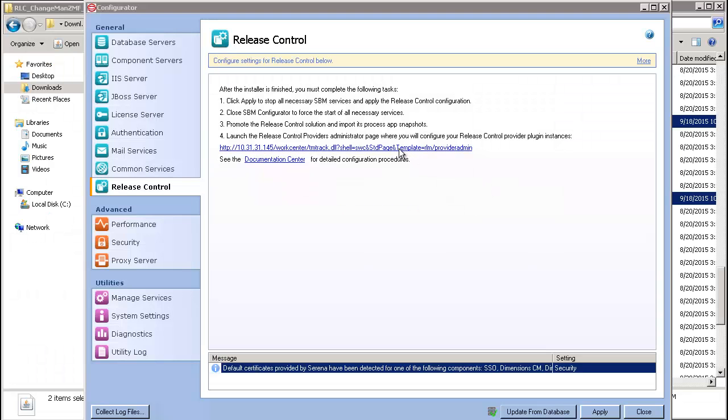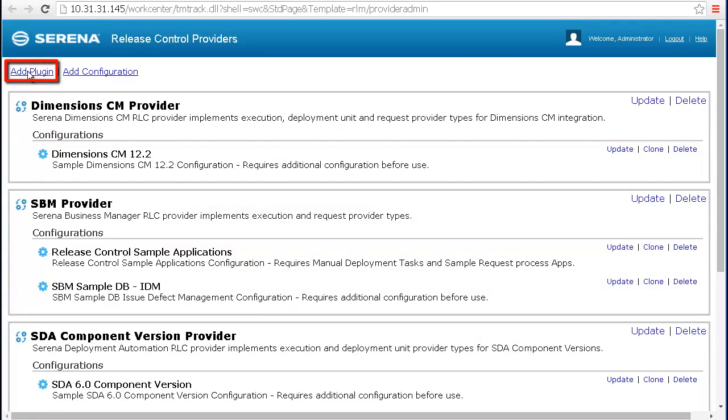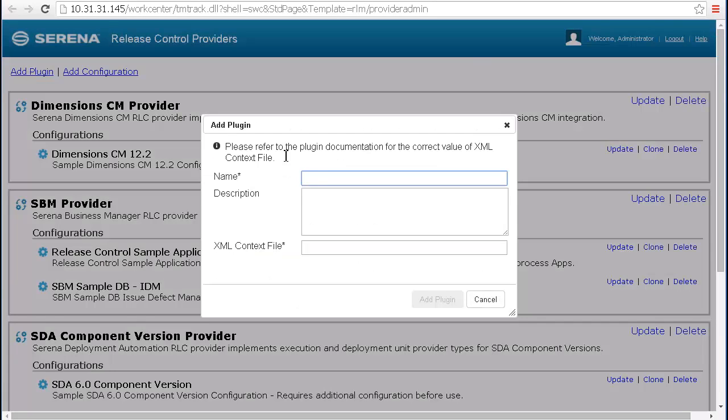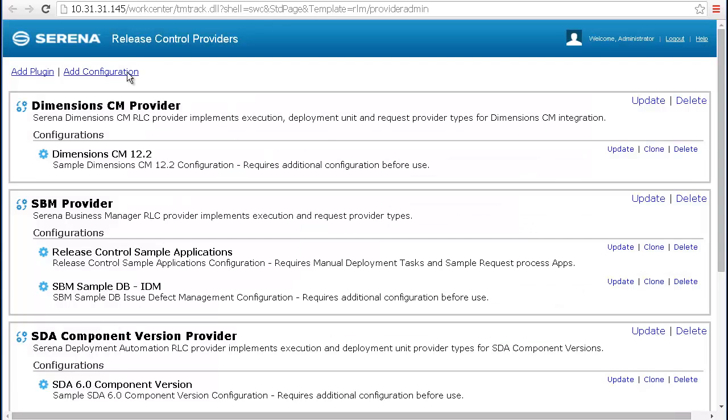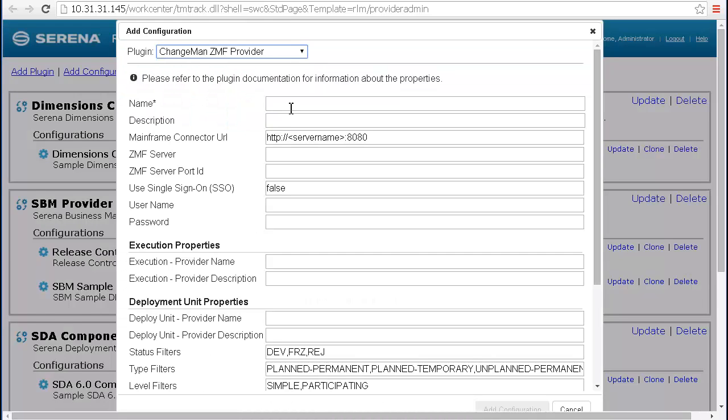In SPM Configurator, click the link for the Release Control Provider's administration page. Click Add Plugin and fill out the form using the documentation to get the values. After adding the plugin, add a configuration for it. You can update the configuration as needed after adding it.